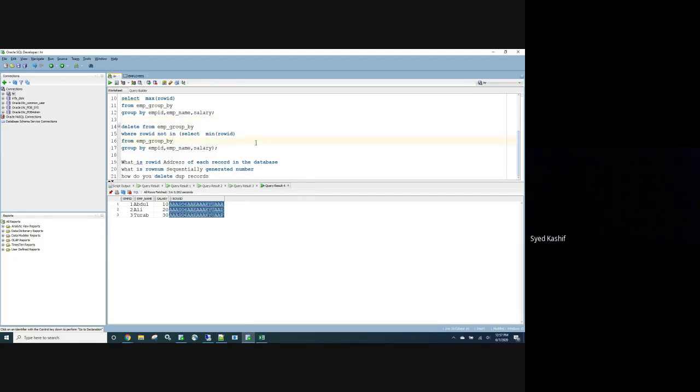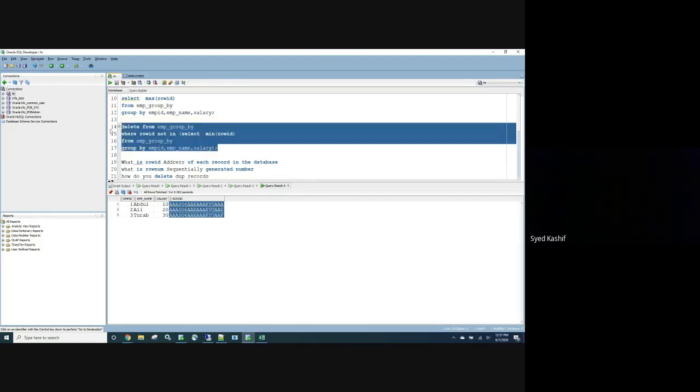Okay, is this clear to everyone? You can expect an interview question on this. There are 5 or 6 different ways of deleting duplicates. This is what I use all the time. Okay, is this clear? Let me do a rollback.